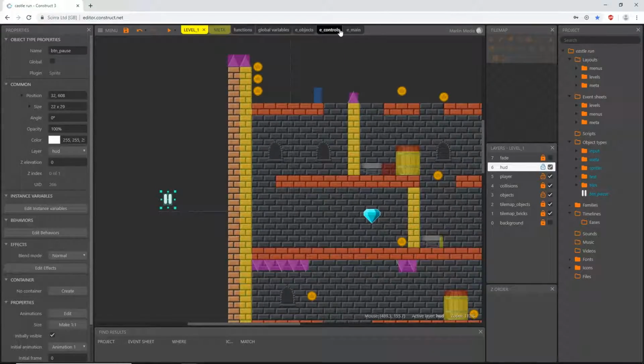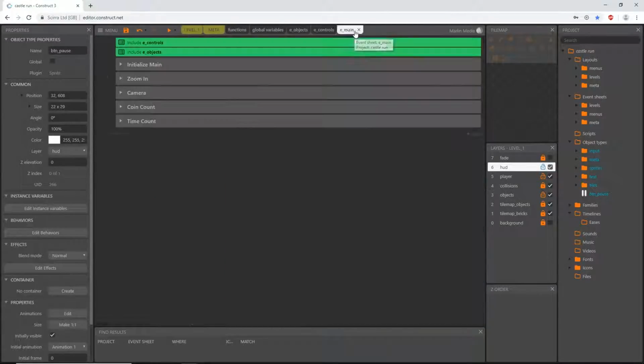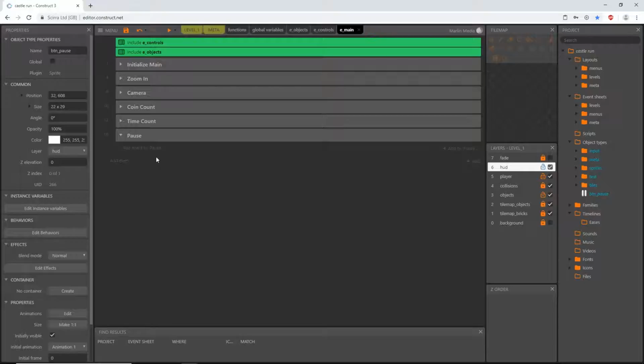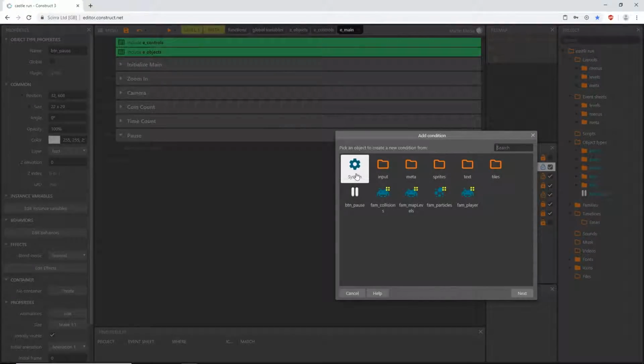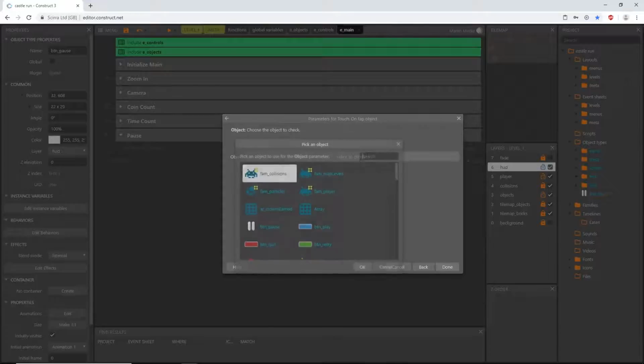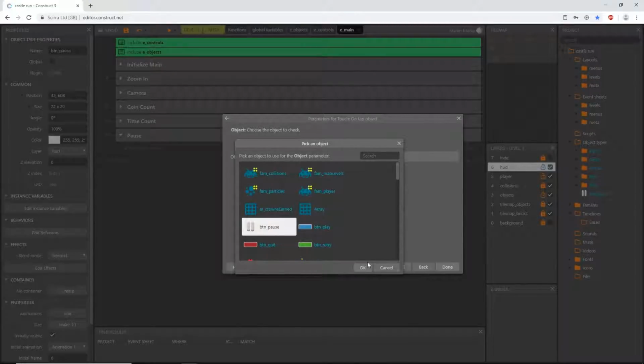Okay, I'm going to go over to the main event sheet, and I'm going to put our pause logic on the main sheet. So I'm going to right click and add a group, and I'm just going to call this pause. And if we add an event to pause, let's go into our input folder, grab our touch, and say on tap object. And that object is going to be our button pause.